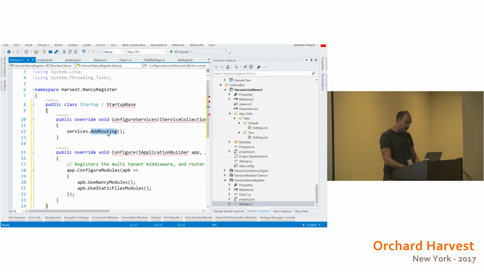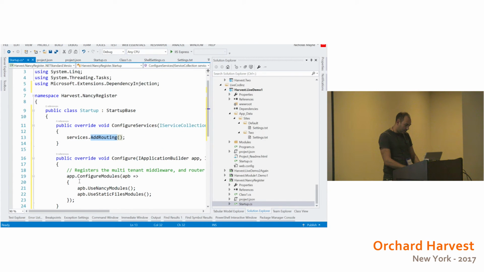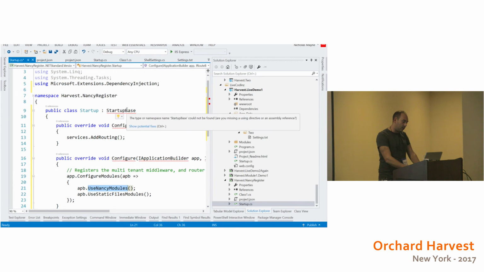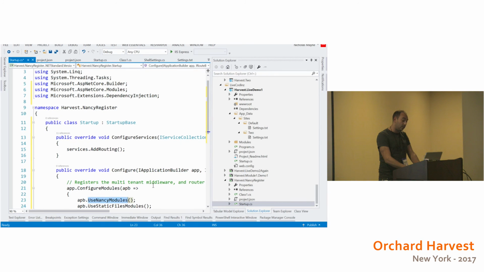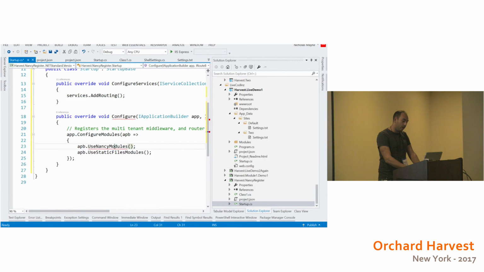So this is just regular routing stuff, nothing to be concerned about. The line that we're looking at really is this one here. We aren't looking at registering the services within Nancy. We will let Nancy do that itself. What we are doing, however, is we're saying use Nancy modules. That will register the Nancy bootstrapper within the tenant and allow us to do all the funky stuff that we're looking at doing. What's going on here?